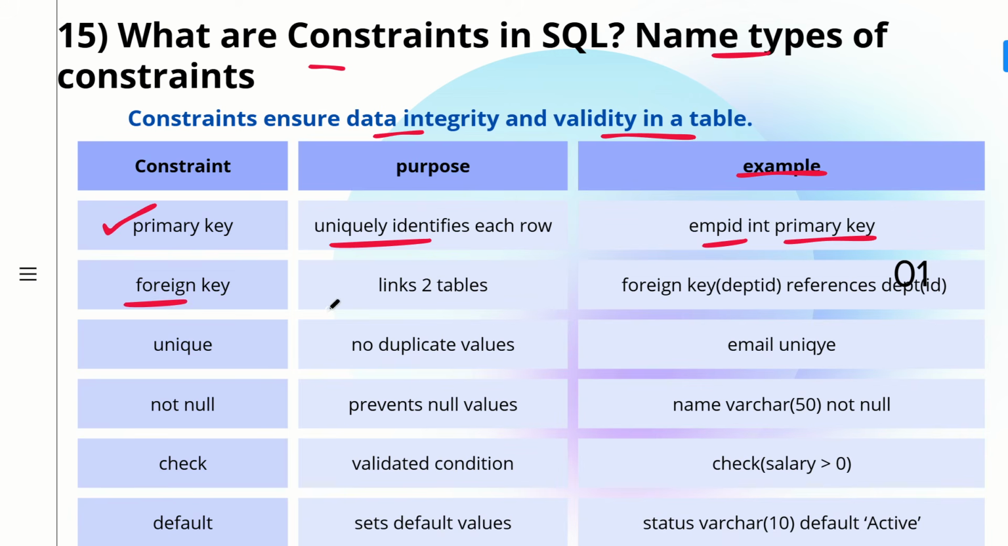Then we have foreign key, which is helpful for linking two tables. You can write department id, which is going to reference the id from the department table. So you are checking that the department id of the current table is referencing the id of the department table. Then our third constraint is unique, which stores no duplicate values. Yes, in unique, nulls are allowed, and an example is email can be unique.